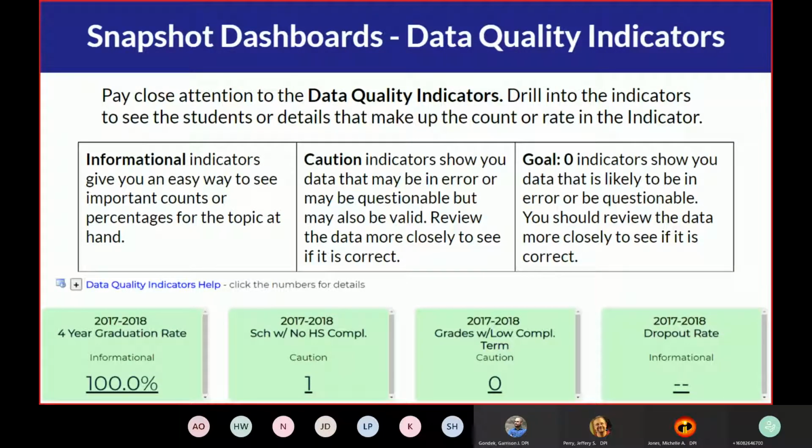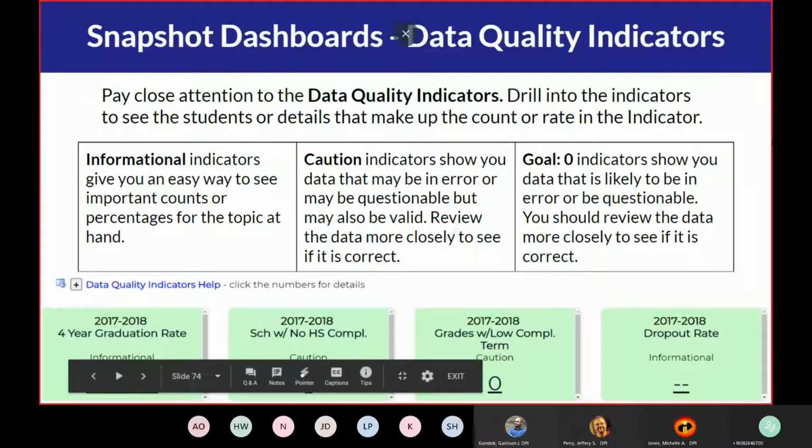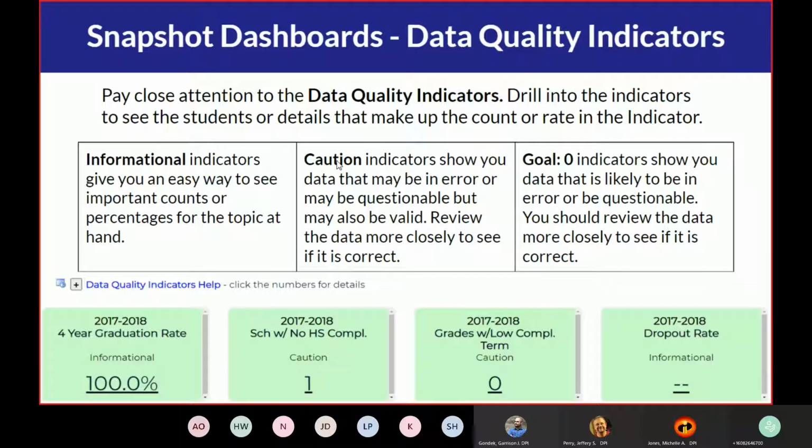So there's an informational type indicator. In the example here, it has the 4-year graduation rate. You can get a quick look at the topic at hand. So if you pop in there and your graduation rate says 0, or it says 20%, then you say, oh, maybe that's something I need to take a look at. Maybe there's some data there that I need to change in my information system to get that to report properly. So those are the informational indicators.